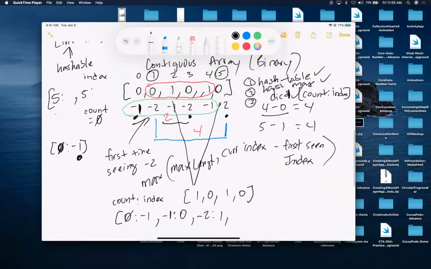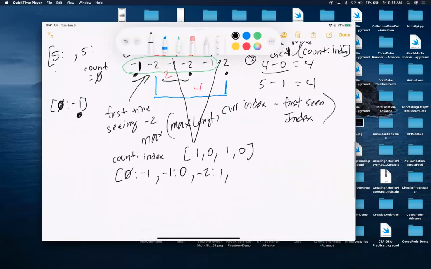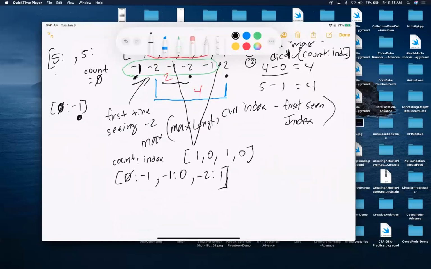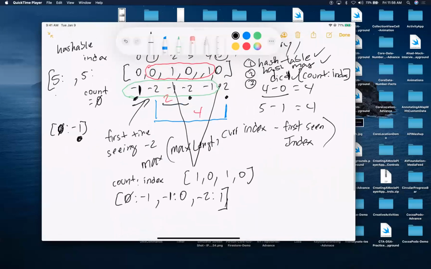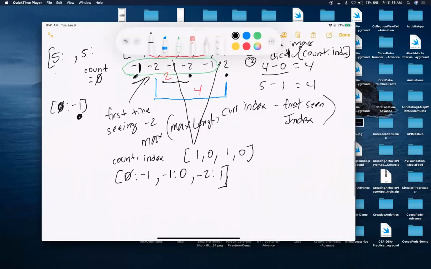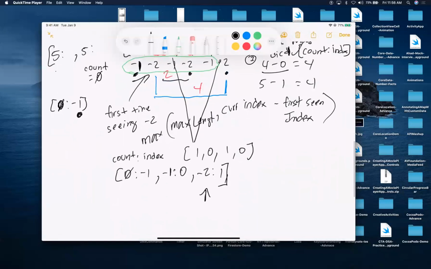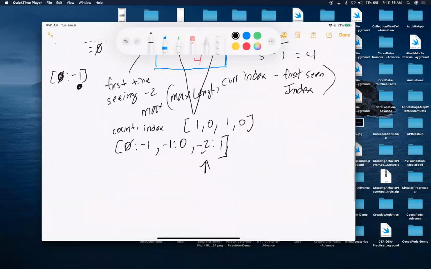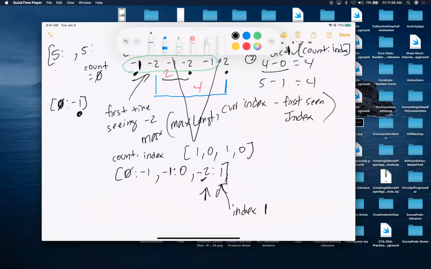So when we're about to find out the maximum length of the thing I'm looking at, for the -2 here, I look up the -2 in my dictionary, and it tells me, hey, the index where I saw -2 first was at index 1. Oh, so we're using the dictionary only for the purposes of knowing the first place we saw that count.